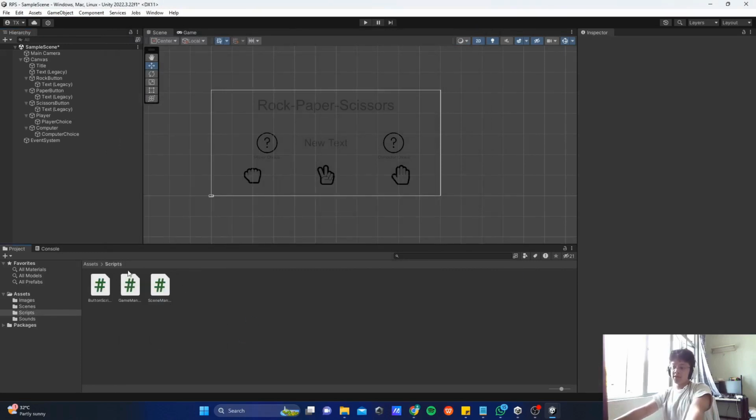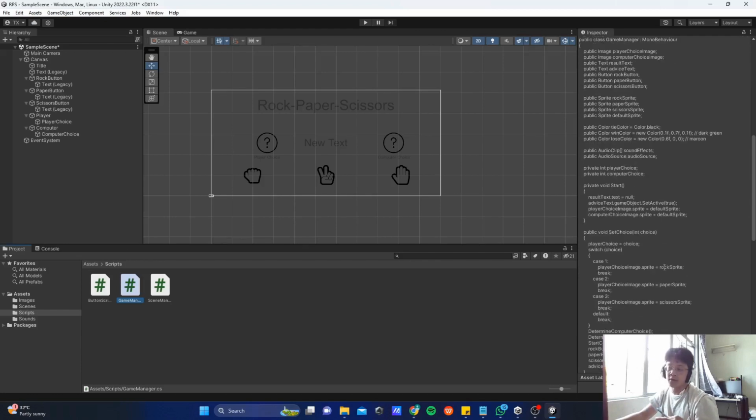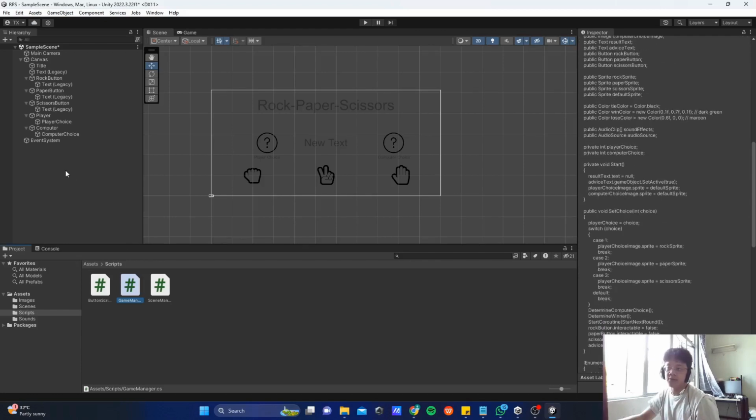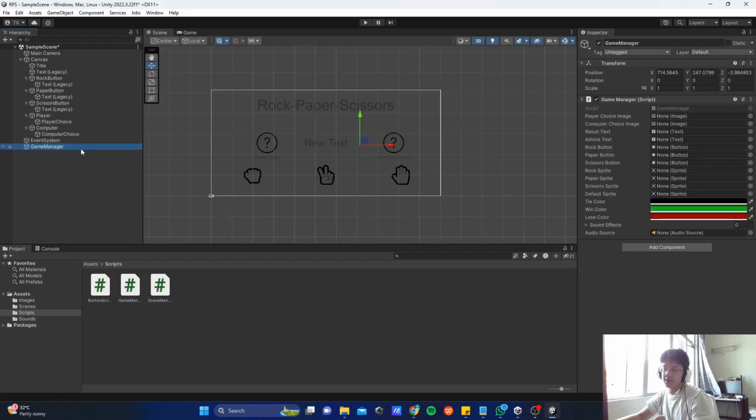So these three scripts are very important and we have to place them respectively. This game manager is about controlling the flow of the game. We need to create an empty game object and rename it to game manager, and then we drag this script inside here. Yeah, and you can see that there are blanks to be filled.